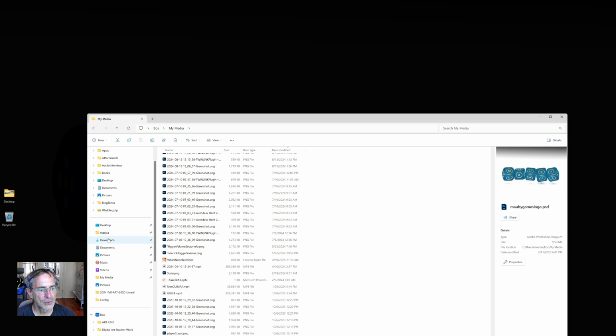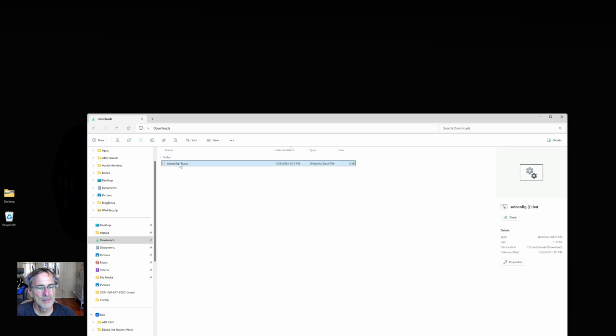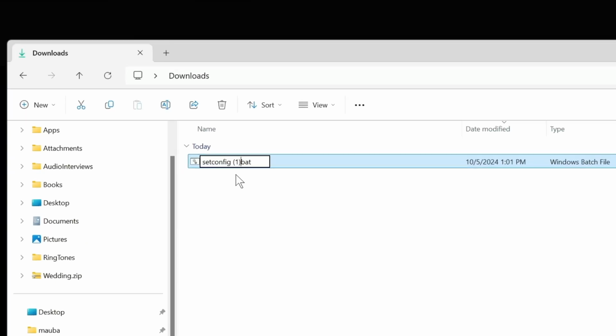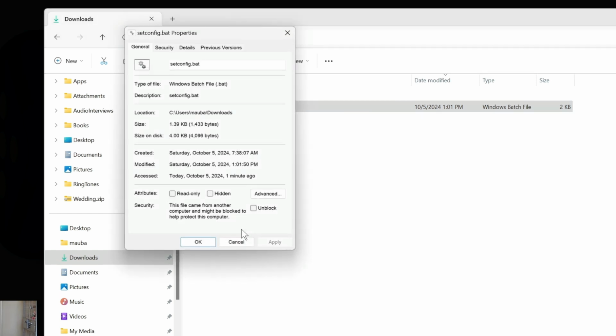Go into my download folder, which is right here. And I've got an old one hanging around here. Let me just grab the new one. And I'll just rename it to what I wanted it to be, which is just setconfig.bat. And essentially, I want to go to properties, and I want to make sure it's unblocked. Basically, it says this file comes from another computer. It's going to ask me, do you want to run this batch file? And I'm going to go unblock.